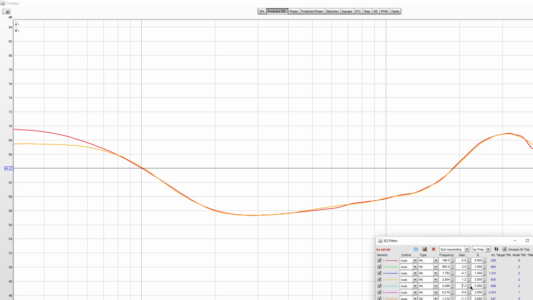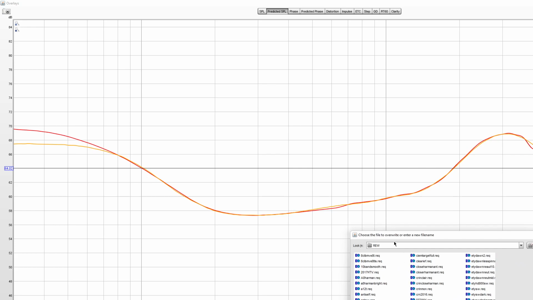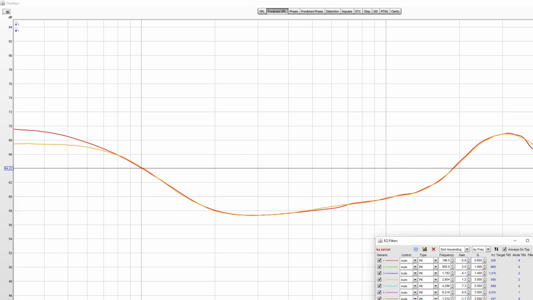I would continue to work on this, but I think I've shown and discussed most of the main things I need to. I don't want this to be longer than it needs to. So a couple things that we can do is we can go in here and hit the save button and save our EQ filter settings. And we can just say ZST16 because I'm converting it to that.